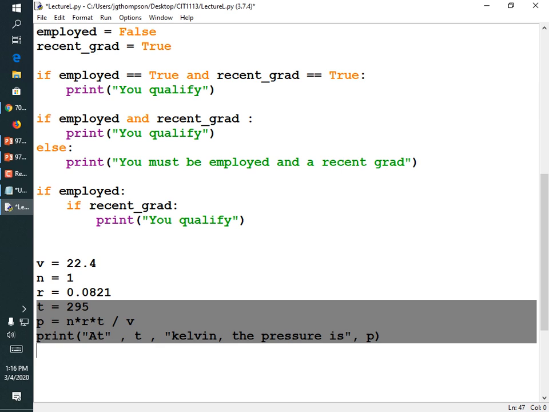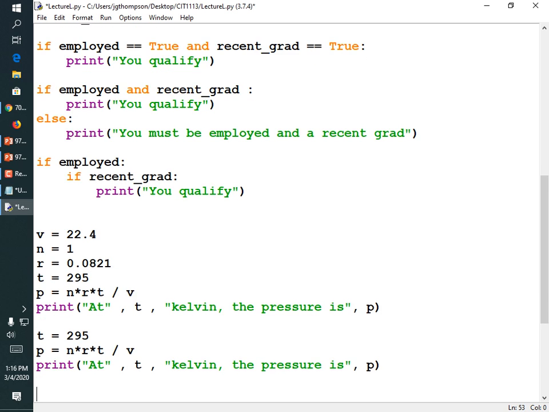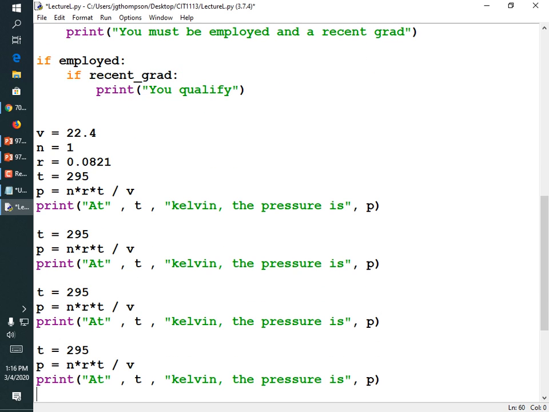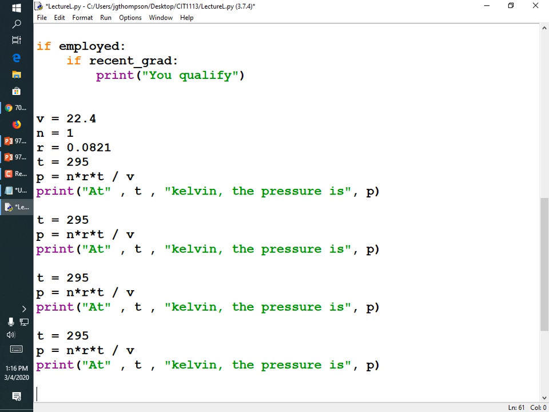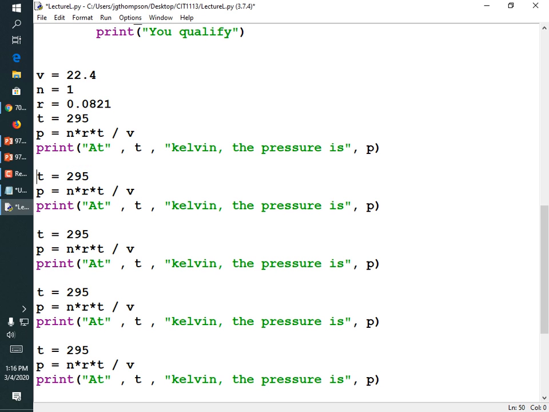Well, here's what I'm going to do. I'm going to copy and paste that once, twice, three times. By the time you start copying and pasting, you know that you should have written it as a loop, right? So this has got a lot of repeated code. The only thing changing in the repeated code is the value of the temperature. The equation is the same every time. The print statement is the same every time.